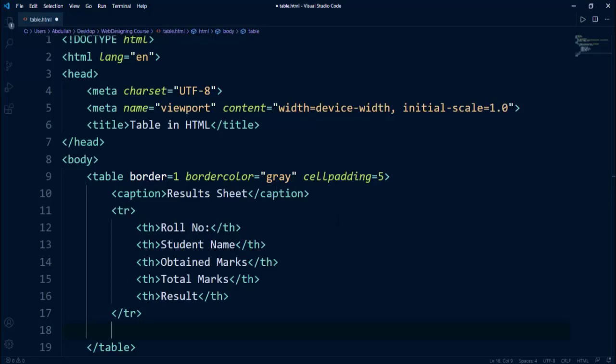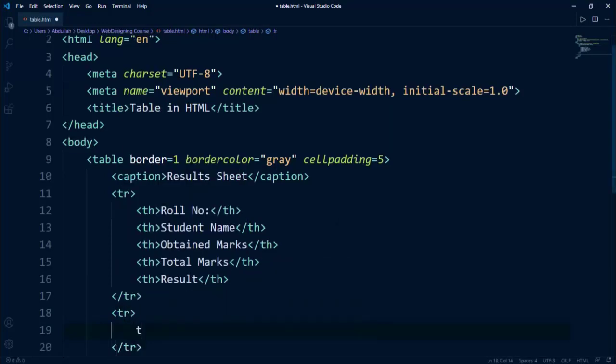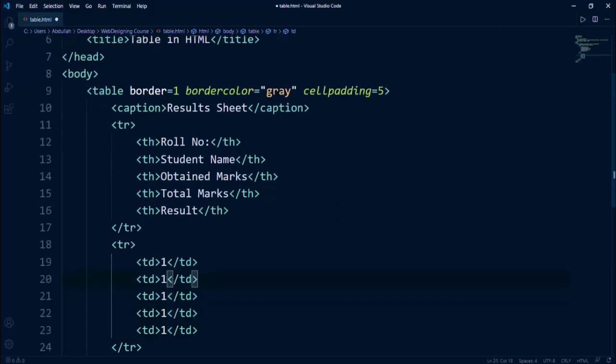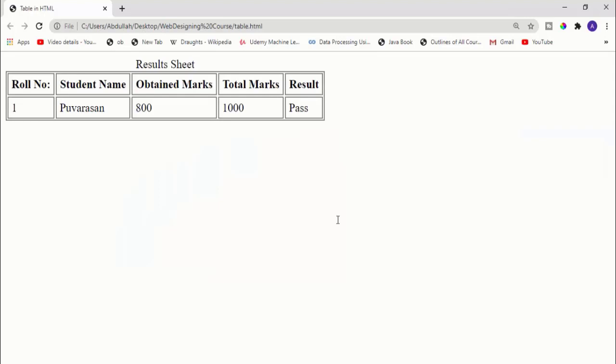After that, we want to add the remaining rows for this table. Now I will add a tr tag. Inside the tr tag, this time I will add a td because this will be a normal column. So here I will say roll number 1. I will copy this 5 times. Here I will say the name is Puarasan, and let's say we have total marks 1000, obtained marks is 800, and total marks is 1000 and result is pass. I will save this file, go back in the browser and refresh it. You can see this is our result.